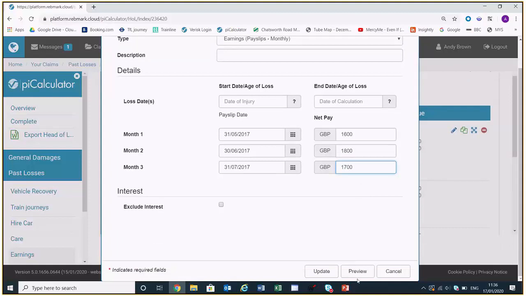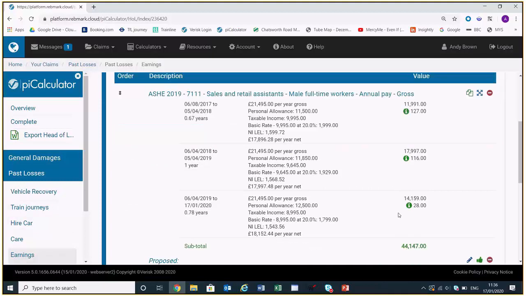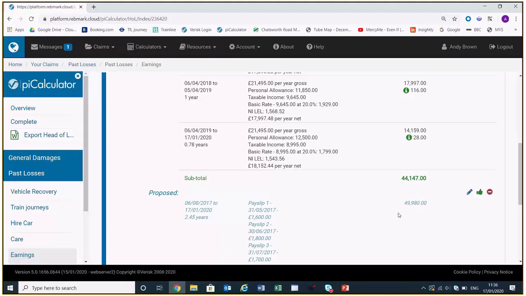And then select preview so that I can compare against the original ASHE calculation. So I can see there's about a £5,500 difference between the two. Before I convert the payslips figure to the actual amount to go into the schedule, it might be that I want to capture this view that compares these two totals and that I can revert to at a later stage should I need to go back to what we had originally.